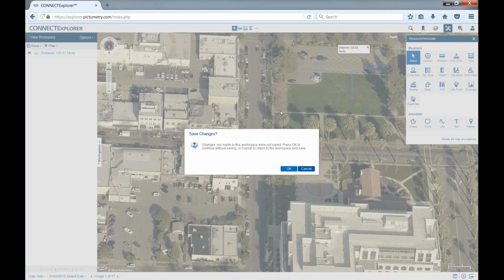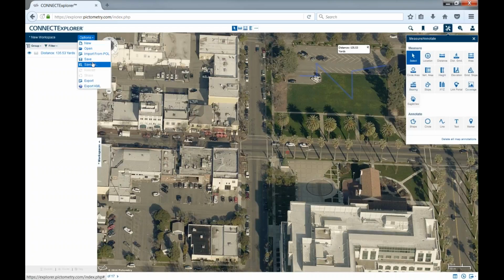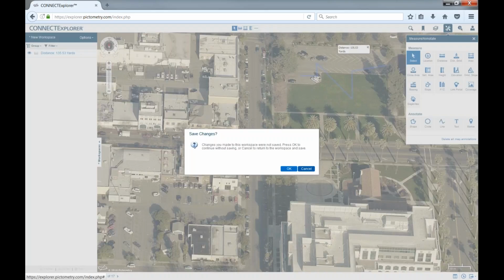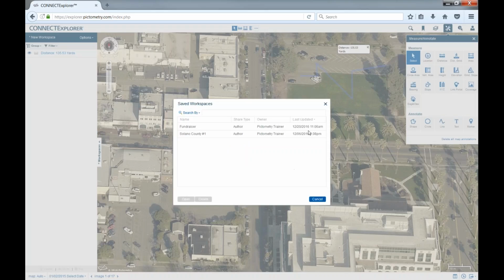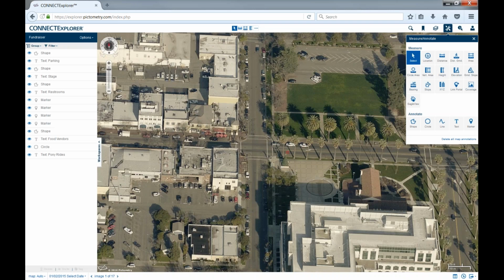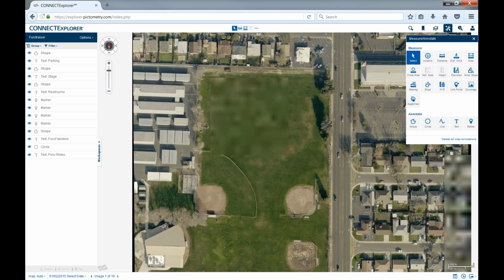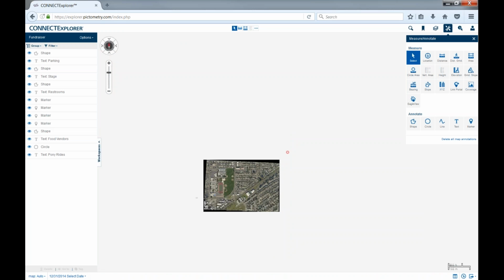Since I didn't save this where I made that brief distance measurement, it's going to give me that notification. And if I wanted to save it, I'm going to have to click cancel and go back and then save it. In this case, I don't want to save this distance measurement, so I'm just going to go to open, click OK because I don't want to save it. And it's going to pull up my list of saved things. In this case, here's a fundraiser that I started to mark up.